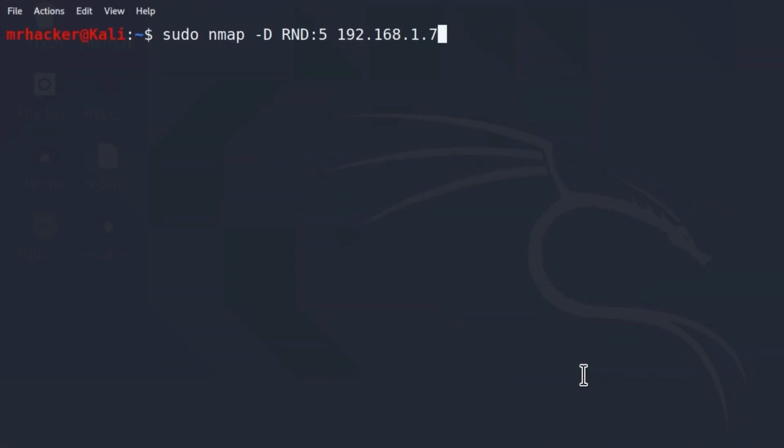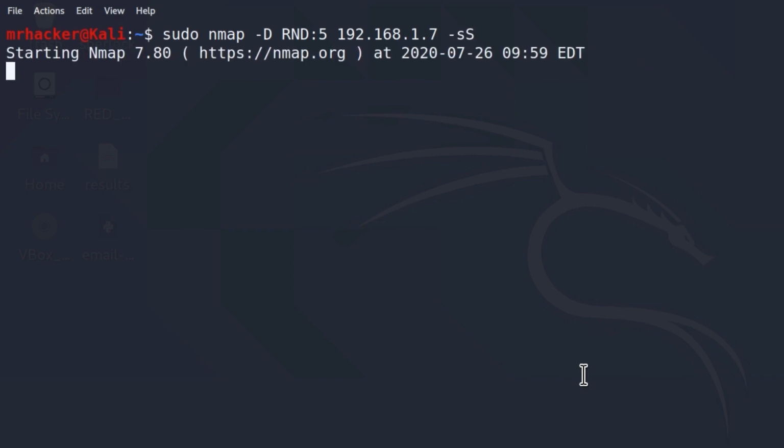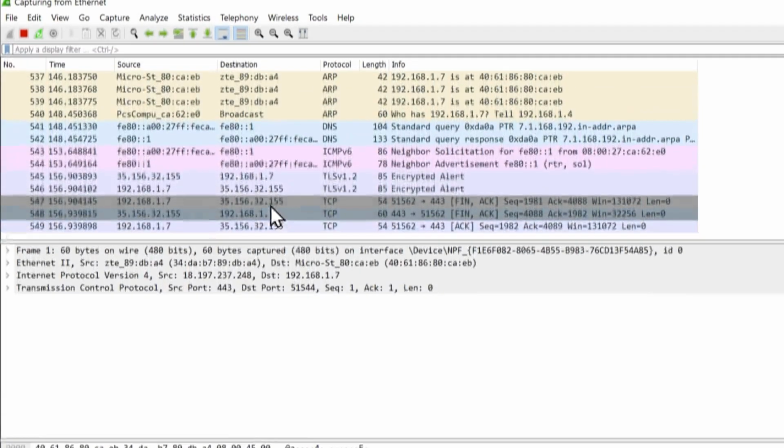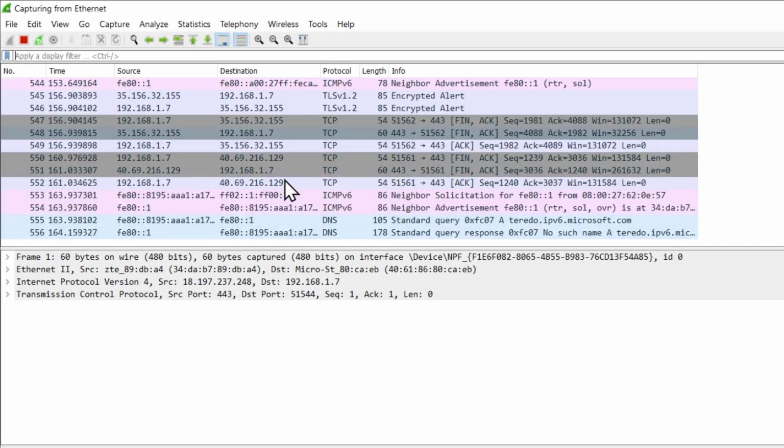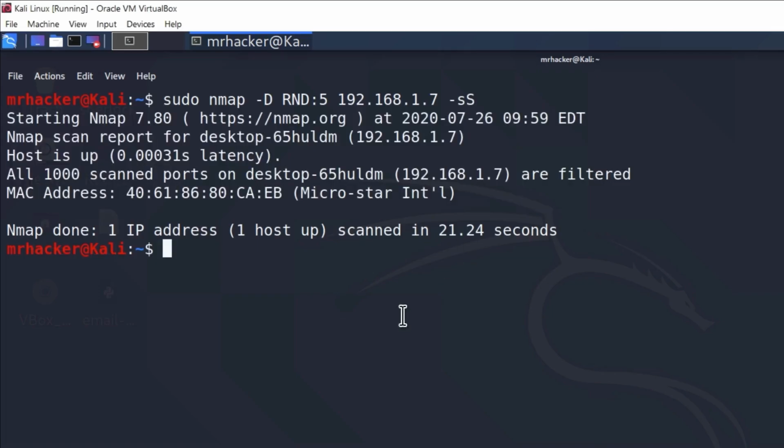Let us try adding this command, and we will use the SYN scan to perform this. Press enter. And the reason this might not work is because sometimes Wireshark will have a problem capturing the packets that we send from a virtual machine. And that is mostly because we're scanning our host machine from the virtual machine.